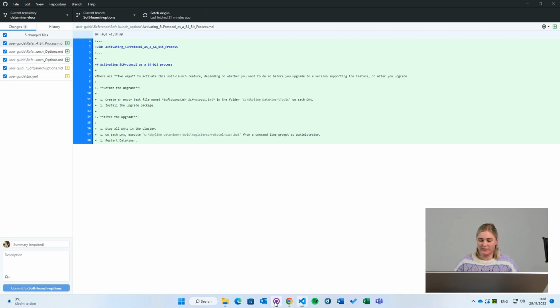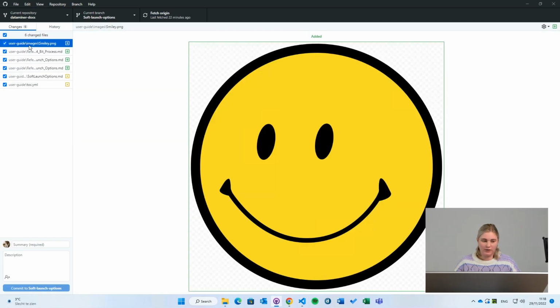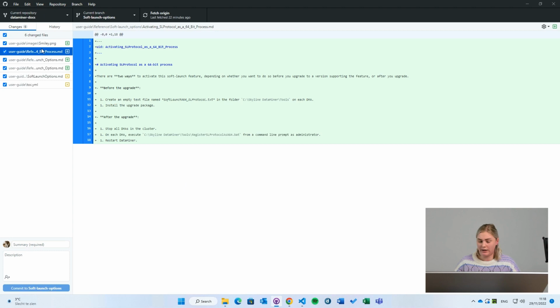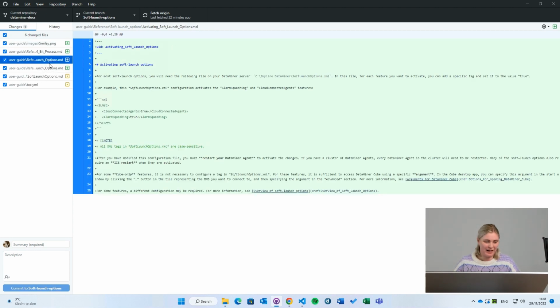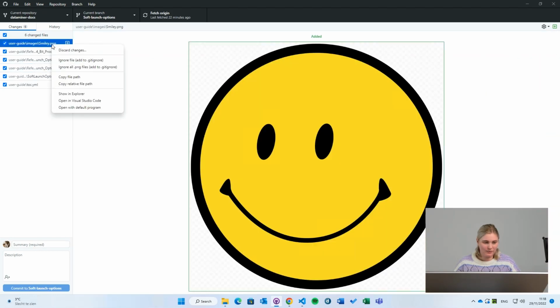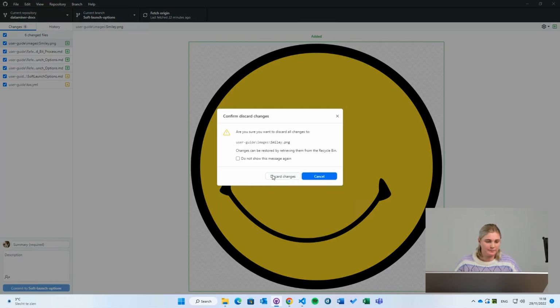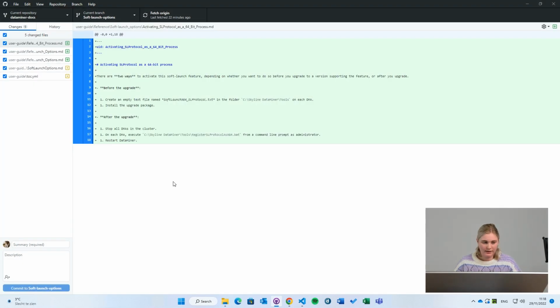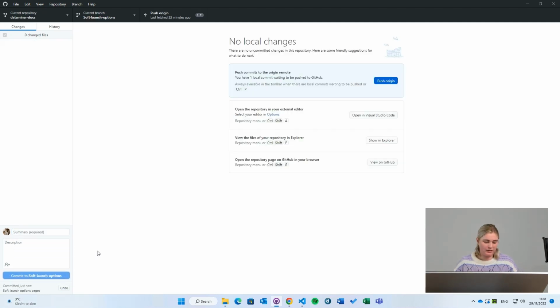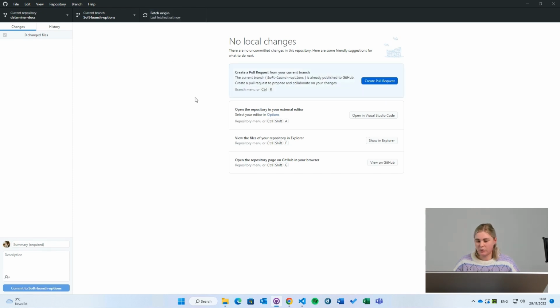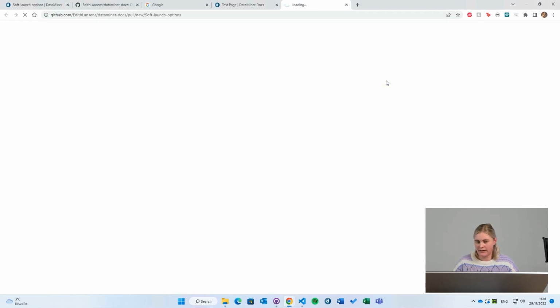This I do in GitHub Desktop. Once again, you get this overview. Now I can also see that I've added a smiley, which will no longer show up because it was mentioned on the test page, etc., etc. So let's go ahead and delete the smiley as well. Okay, and now I want to make a commit. Let's name it soft launch options pages and make the commit to my branch. I still need to push origin, and then it will give me the option to make a pull request.